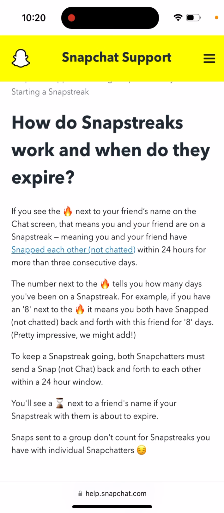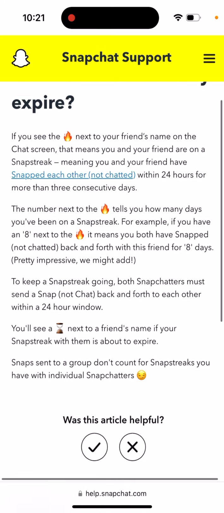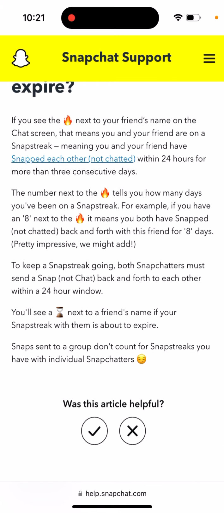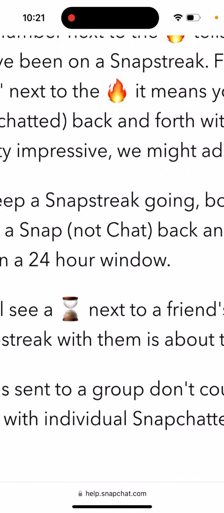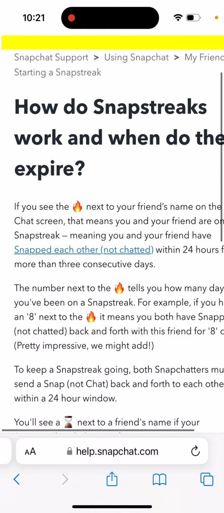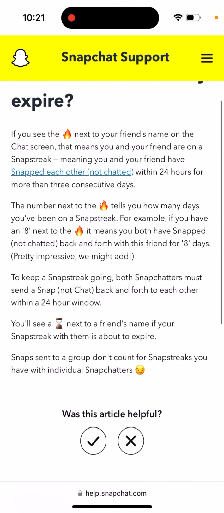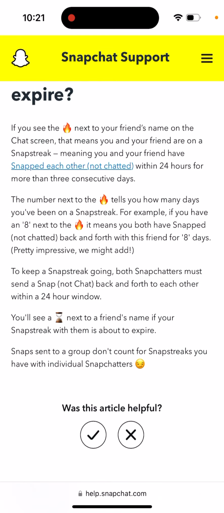Number 8 means 8 days, for example. So to keep the snap streak going, you just need to continue sending snaps. So yeah, if you see this icon like a sand clock icon, it means that the snap streak is about to expire.